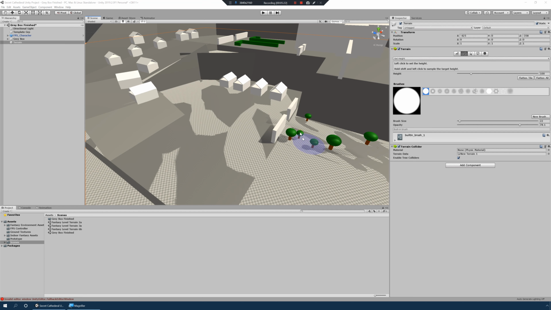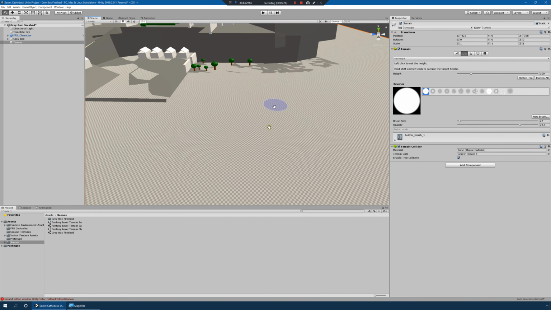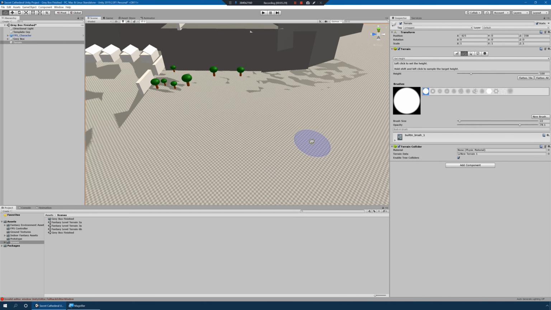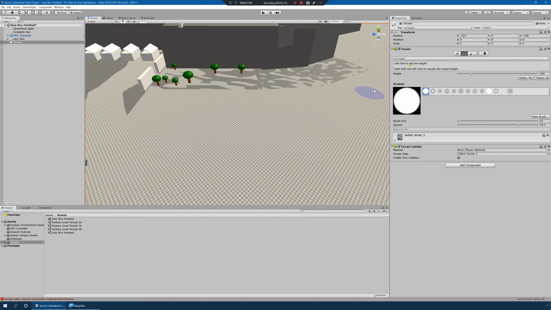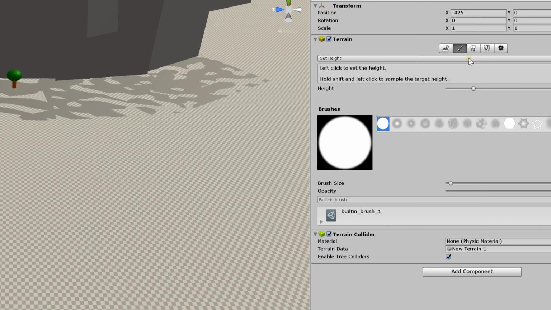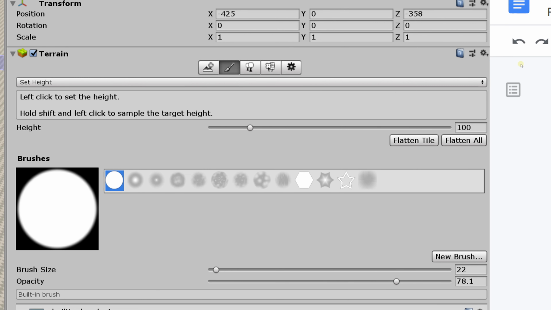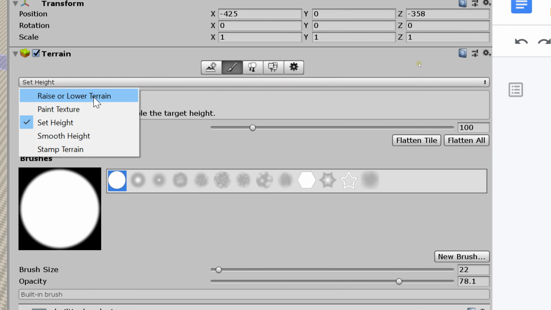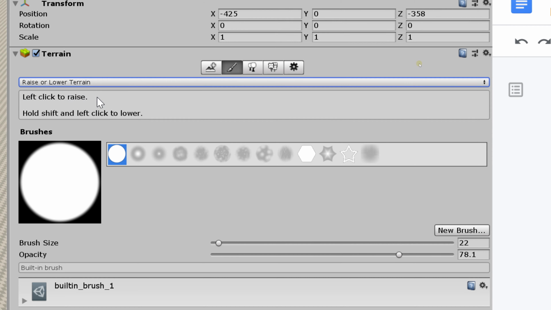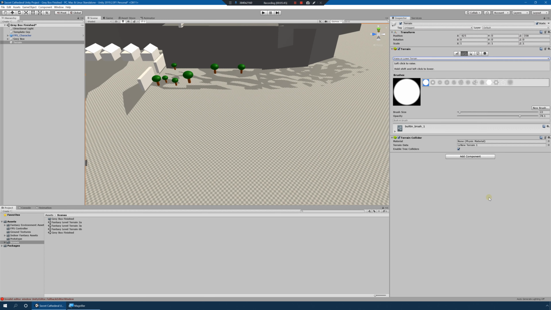Now we're going to see how we can actually sculpt our terrain. So I'm going to come out here, kind of near but plenty of distance away, and go over some of these tools that we have. You can already see, with our terrain selected, we still have our terrain component here. What we're going to do is click this little menu right here. We can go to raise or lower terrain. And let's go over some of these options here in our component menu.